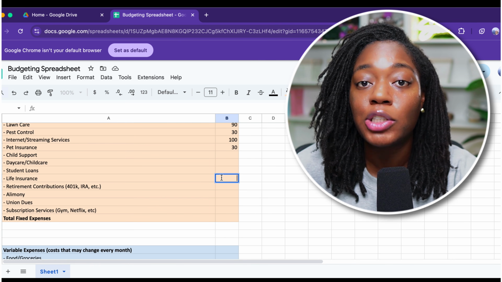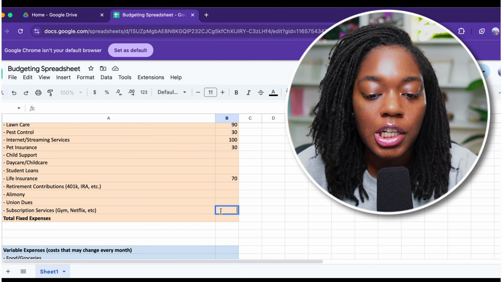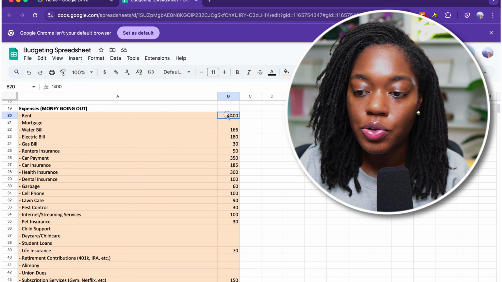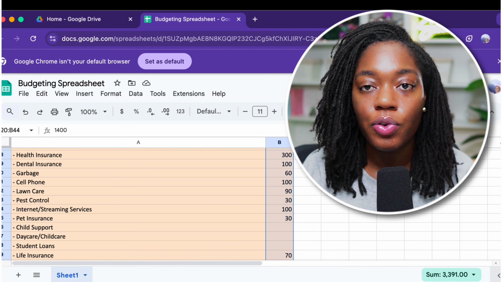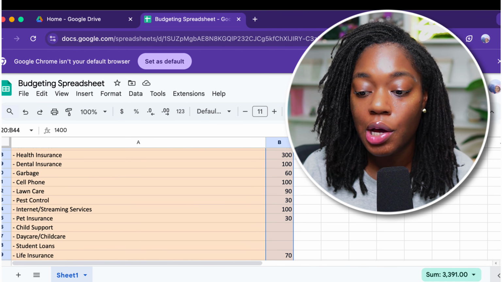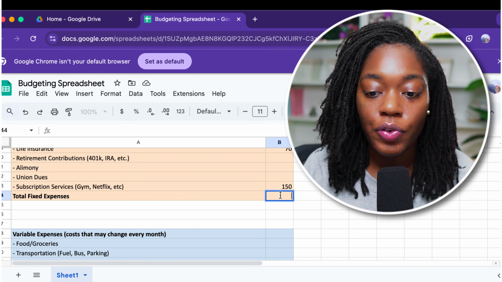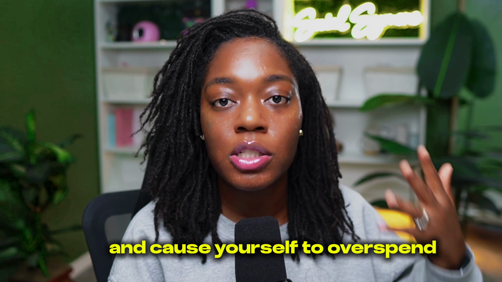If it applies to you, make sure you fill all that stuff in. Let's say you're paying $70 a month for life insurance, and you go to a gym and you got Netflix, all of that good stuff. Let's just say that's $150 altogether. So we're gonna do the same thing we just did, highlight all of those numbers. So the total amount for the expenses is gonna be $3,391. So what you're gonna do is take that same number where you see total fixed expenses, and you're gonna type it in. The reason why this step right here is so important is because if you forget some bills that are very important and maybe very costly, you can easily be over budget and cause yourself to overspend.